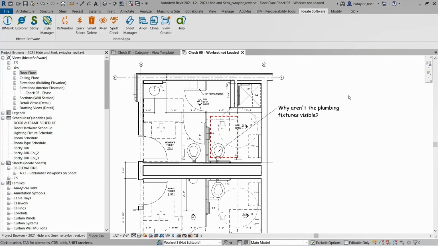And again, just like I said with ID8 Explorer, you can work with any Revit command while you're working in this ID8 Xray, which is really nice.